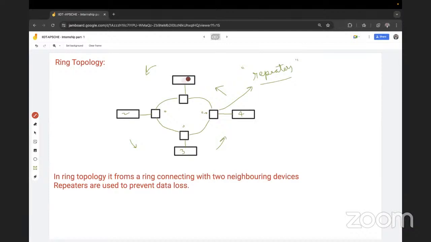Let's say one wants to communicate with the fourth device connected to the topology. One will send the communication to the repeater, and this repeater will go in an anti-clockwise direction. It can't directly go from 1 to 4. It will go from 1 to 2, 2 to 3, 3 to 4. If 1 and 3 want to communicate, the message needs to be passed from 1 to 2, 2 to 3. So here the time duration will be more.